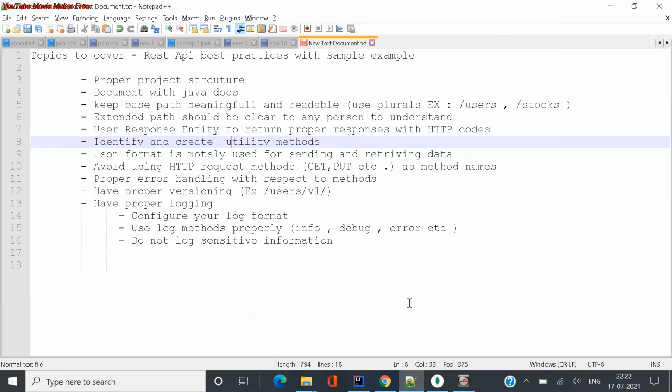Let me see if I missed any other topics here. So yes, proper project structure, documentation with Javadocs. Yes, keep a base path that is meaningful and readable, for example /users, /docs. This should be very clear, and the extended path should be very clear, as I said, like user/create, user/delete, which I've given. Yes, we should use ResponseEntity to return proper HTTP codes and messages, and we should have proper utility classes whenever required. And generally we use JSON as the request and response format for sending and retrieving data, because XML is less used nowadays, so JSON is the preferred format.